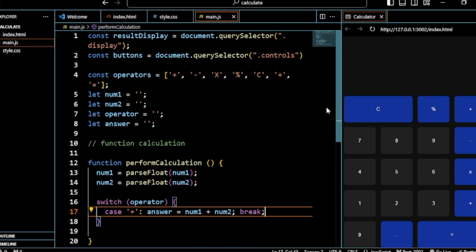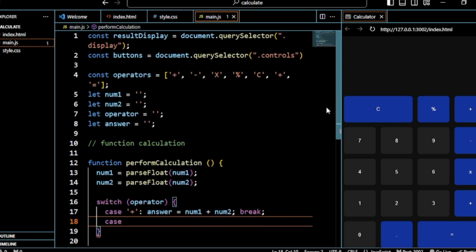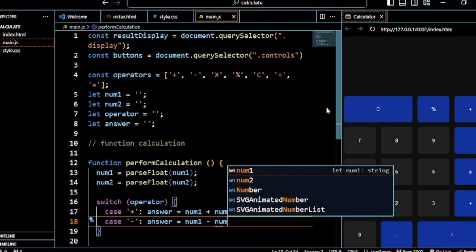So this is for addition, and we have for the subtraction, which is case minus, answer equals to 1 plus 2.